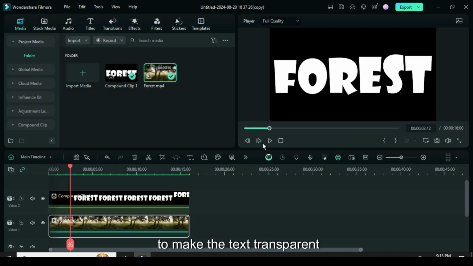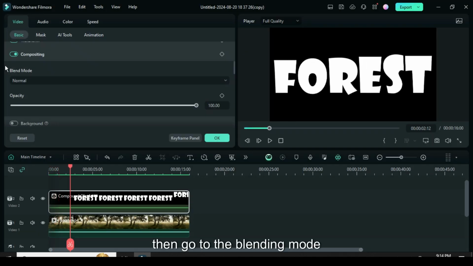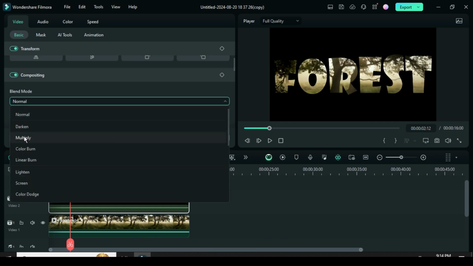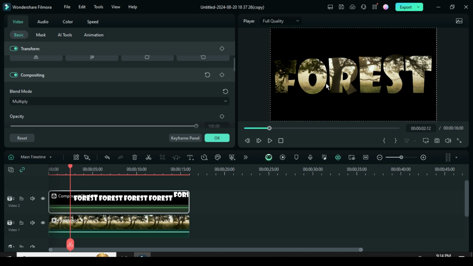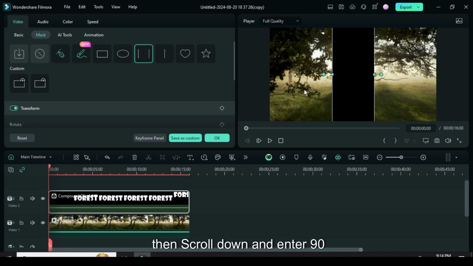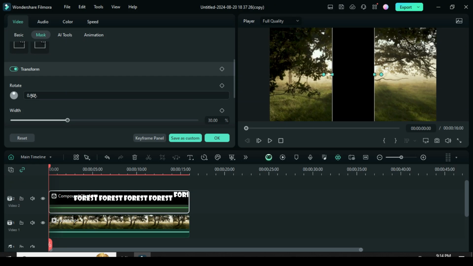After previewing, to make the text transparent, click on the clip, then go to the blending mode and change it to multiply, as demonstrated. Next, go to the mask options, choose the parallel line mask, then scroll down and enter 90 in the rotation field.